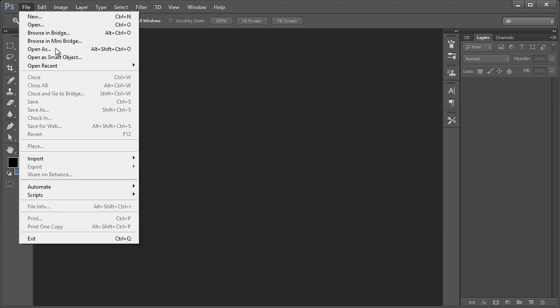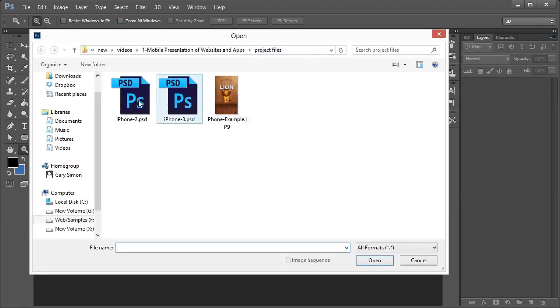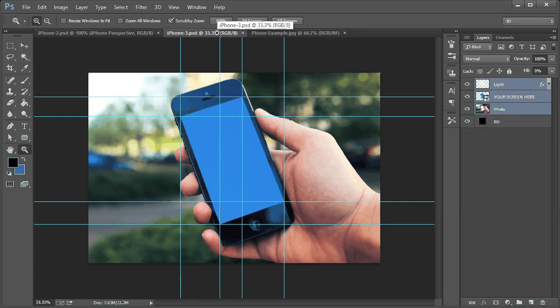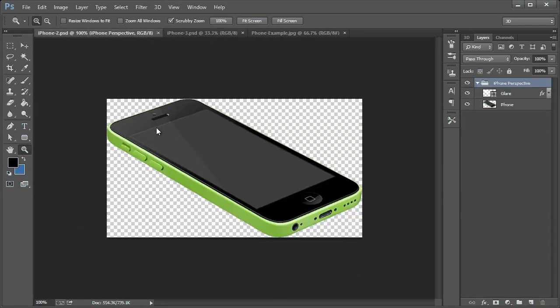So let's go ahead to File, Open, and here are the project files. Let's just go ahead and open all three of these. This phone example is the one phone design example that we're going to use, and this is something I created a while ago when I went to create a mobile app for Android. And then here's one view of a phone, and then just another one that's perspective on its side.